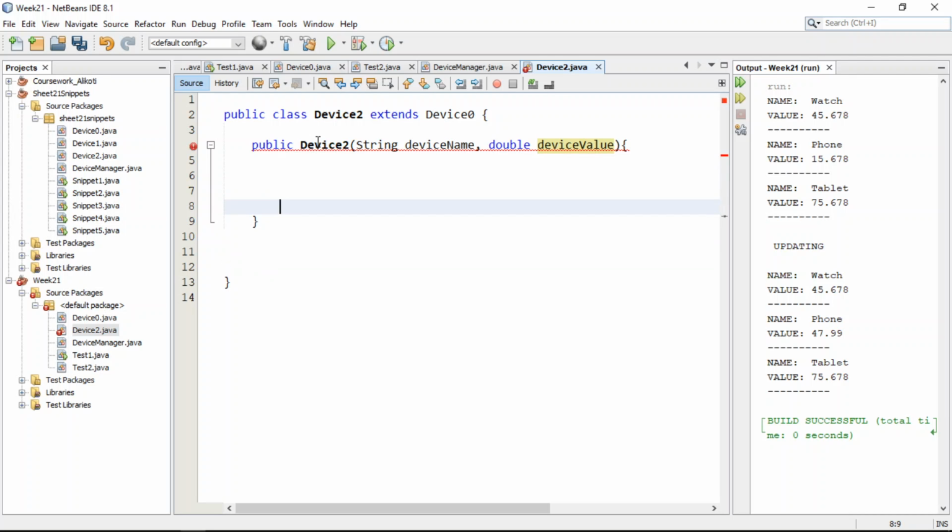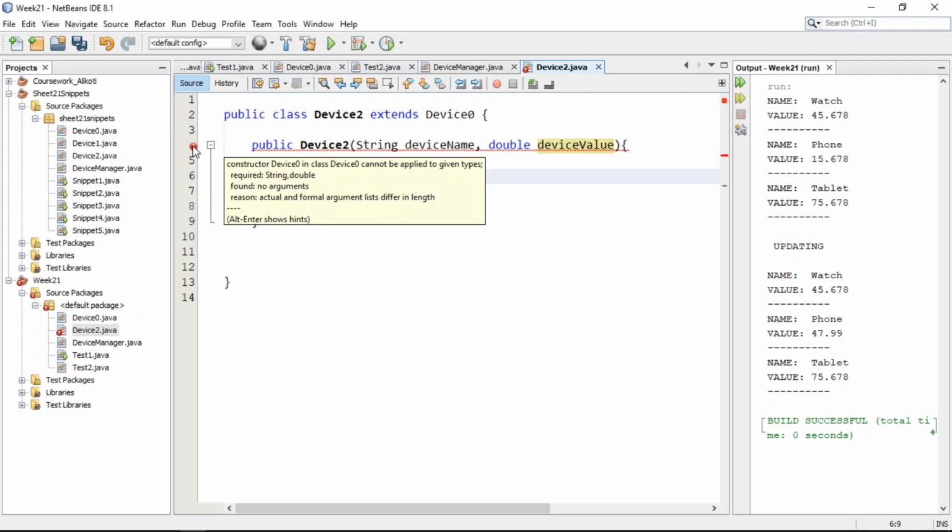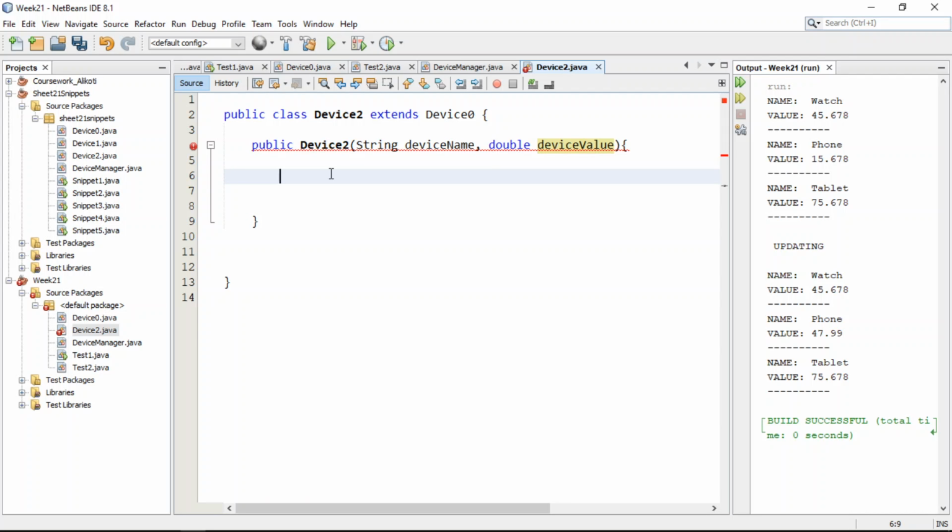Now we've got an interesting situation here. Again, it's not entirely happy because I've got nothing in the body. It's going to say cannot be applied. We need a little bit more. Now the issue here is that where are the member variables? We know that one of the member variables is called name, and we want it to equal device name, which we had in the original.